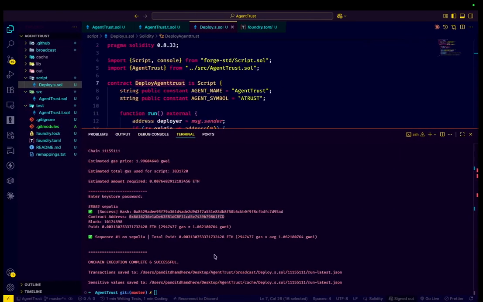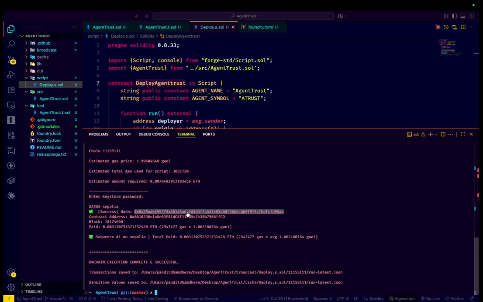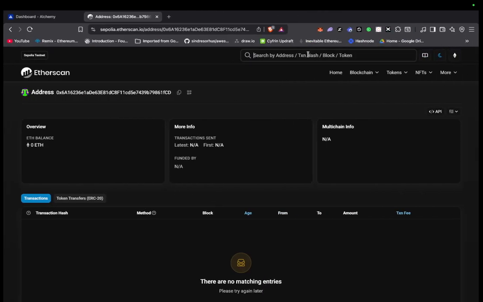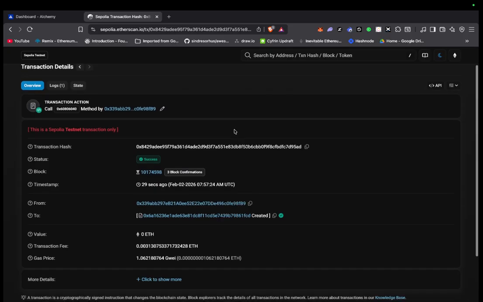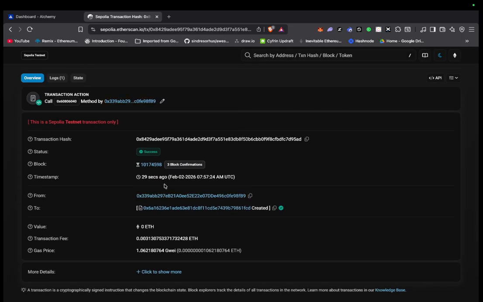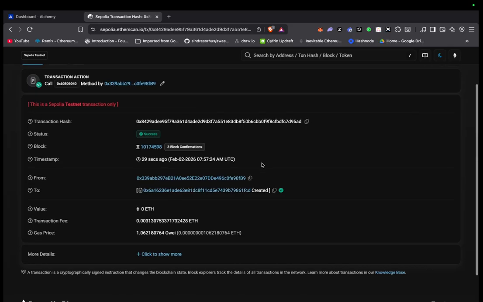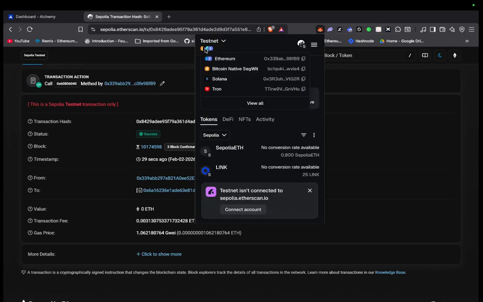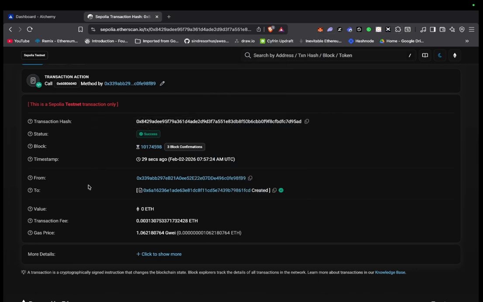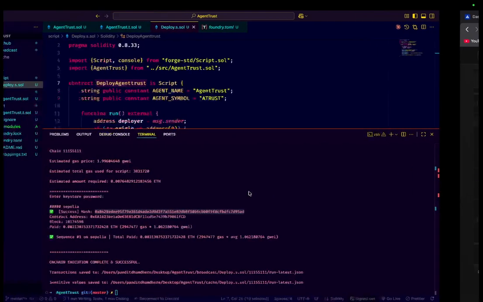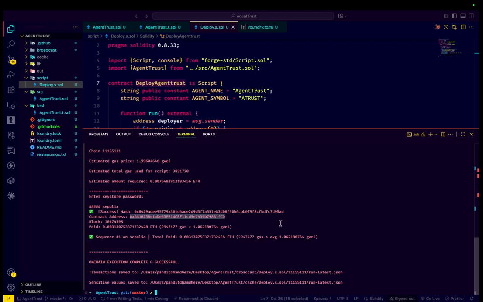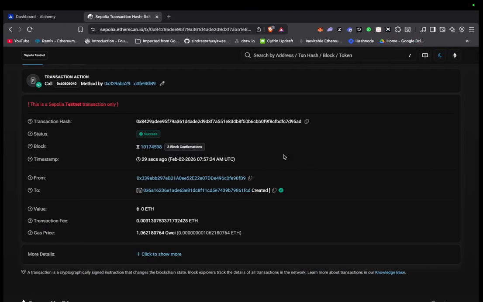Let's copy the transaction hash and paste it here. You can see 29 seconds ago, 3 block confirmations, my wallet address, the same wallet address B9 as the sender, and the contract is FCD. So that's our AgentTrust protocol.